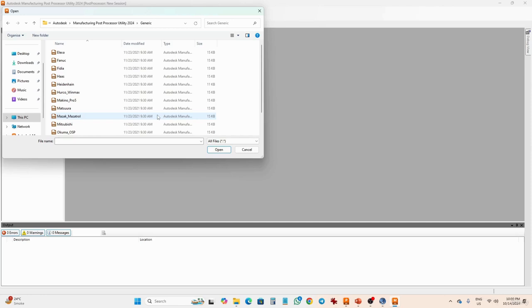If you have a certain type of machine controller available, you can modify it according to your needs. For example, all these controller files are for a 3-axis machine. If you want to convert your 3-axis machine into a 5-axis or 4-axis post-processor file, you can go and click on it and add it.